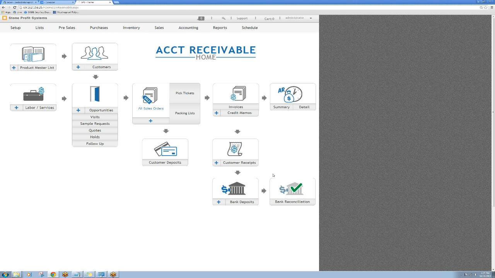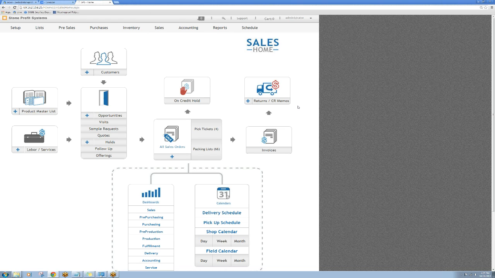So just to summarize, your AR home is where you can take your customer receipts, do your bank deposits, and then reconcile at the end of the month. One last thing dealing with AR, you may also post credit memos to a customer account. If you're wondering how to do returns, please reference a video dealing with sale orders. But in this video, I'll show you how to do a credit memo.